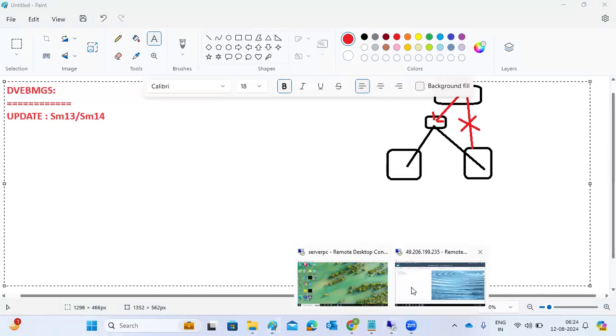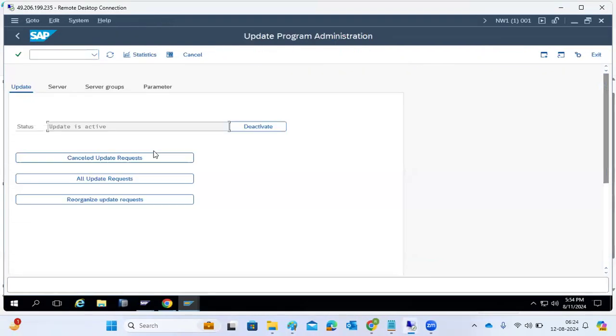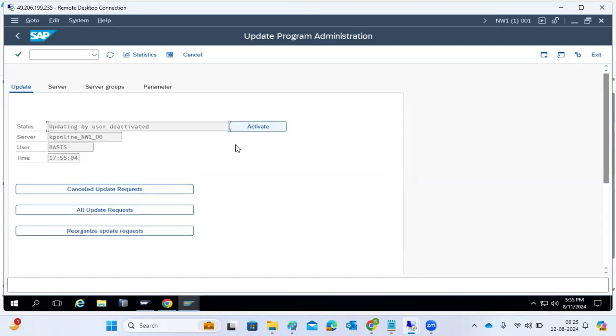So you can go to SM14 and click on the enter button. Here it will display whether any update is active or not. Sometimes, due to system issues, the update will go to the deactivated status. If the update is deactivated, then the system will not update anything at the DB level, will not commit or save any changes. So why? Because the update got deactivated, right?